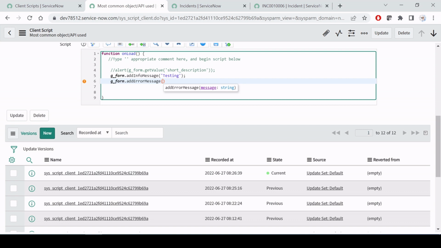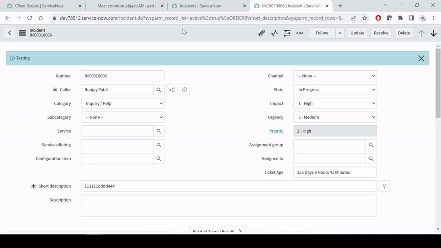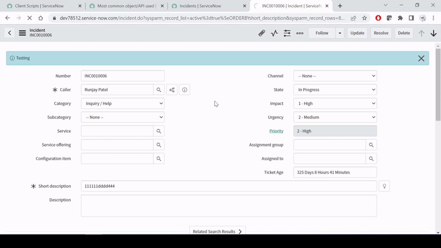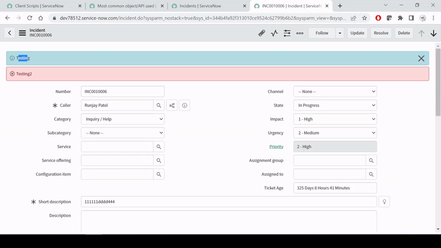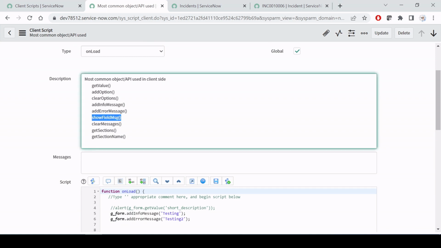So let's say adding on this one, and here we are giving 2 or something, and just going to save it so that we can check this out. We have to reload the form again so that our client script code will execute while loading the form. As you can see here, this is the information message, this is our error message, right? So got it.